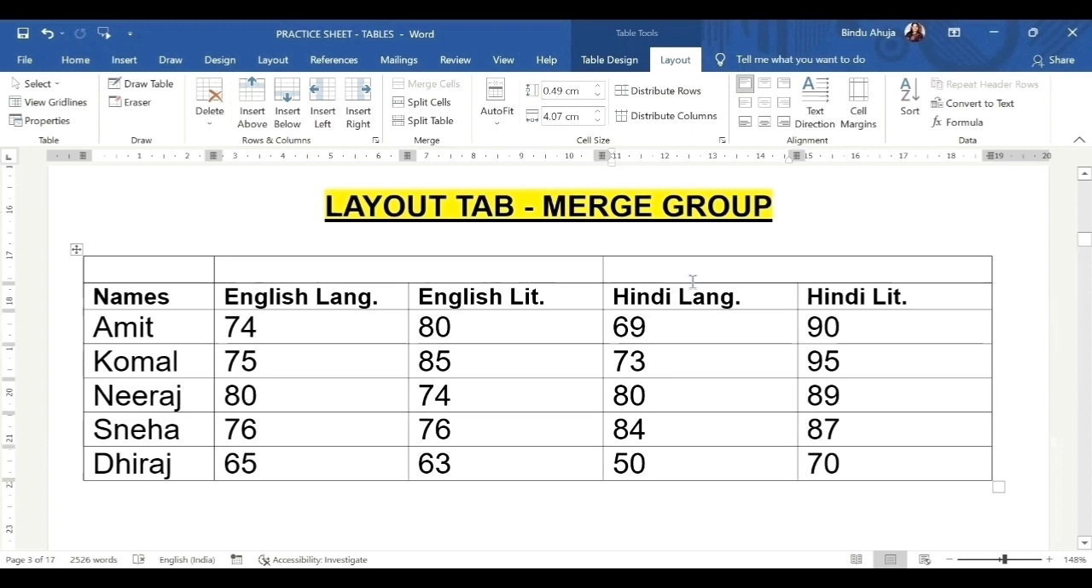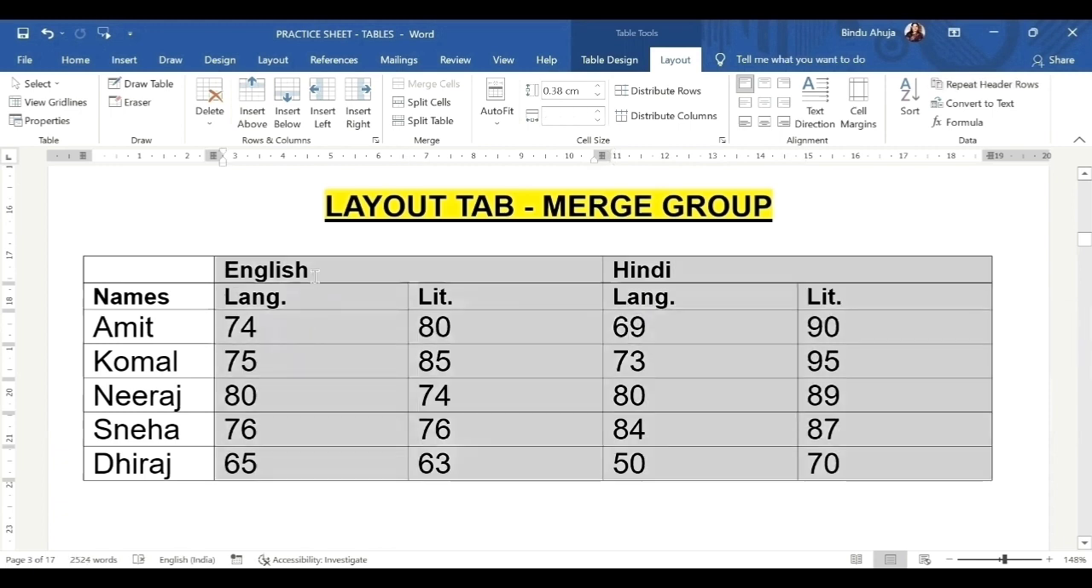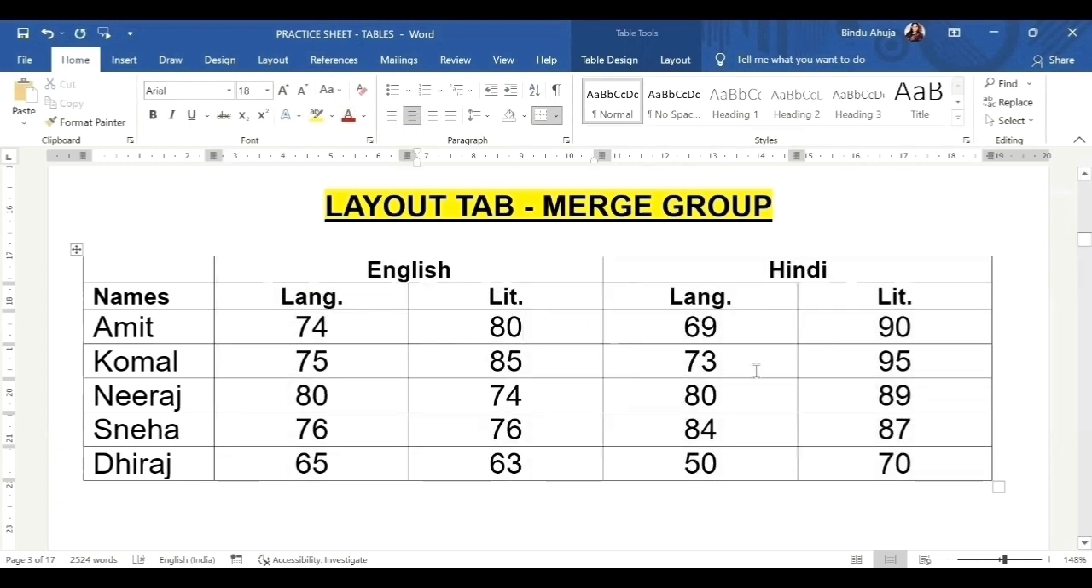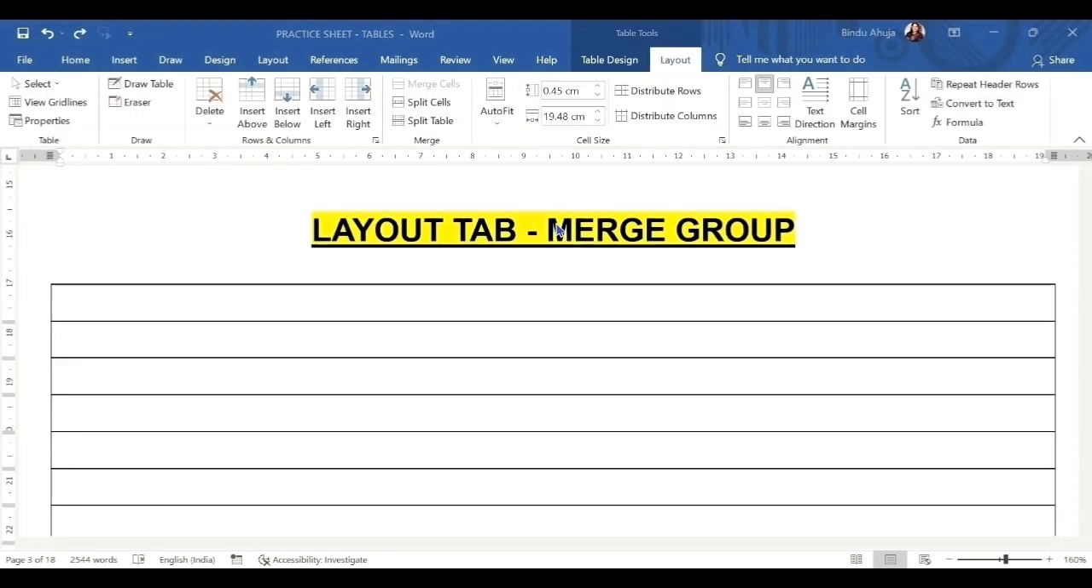This is also a great way to create labels that span several columns. Now we will bring English here and Hindi here. We will delete English from here and Hindi from here. We will do the center alignment. Now you can see how beautiful the table looks.